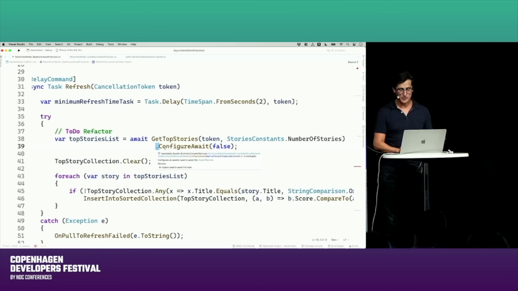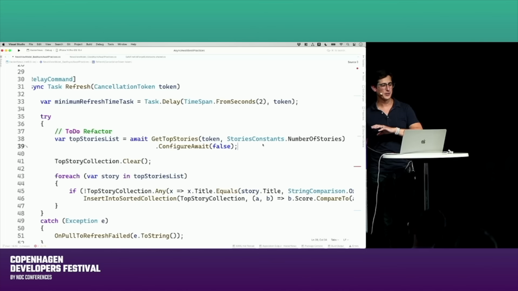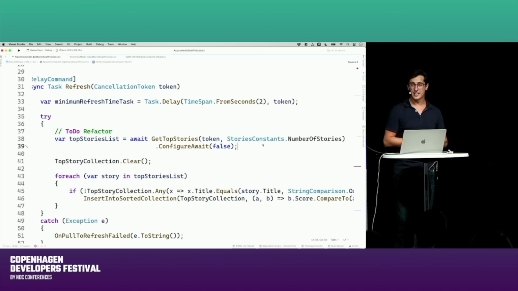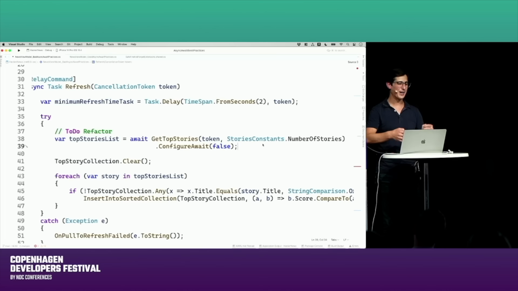And again, this means that we don't return to the calling thread. So our code will execute a little bit more quickly. And in the case of this app, it keeps the UI thread free to interact with the user. All right, so check that one off.